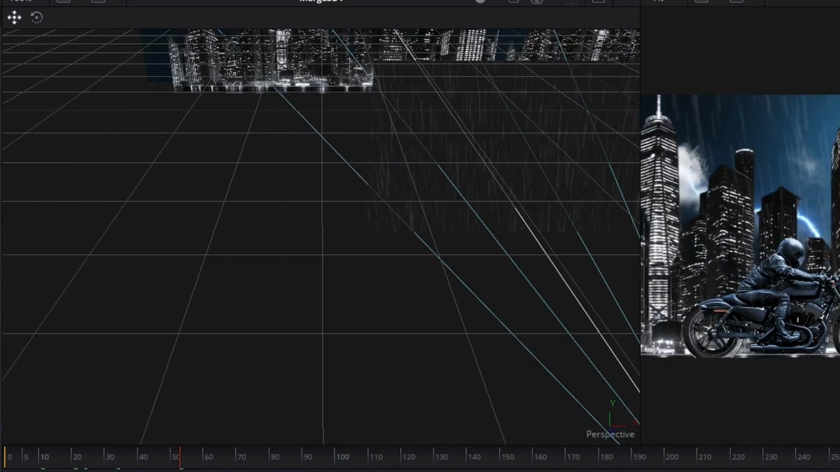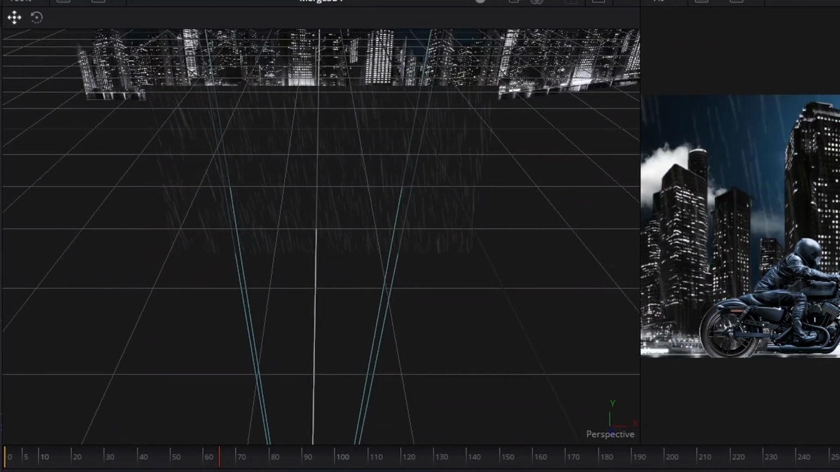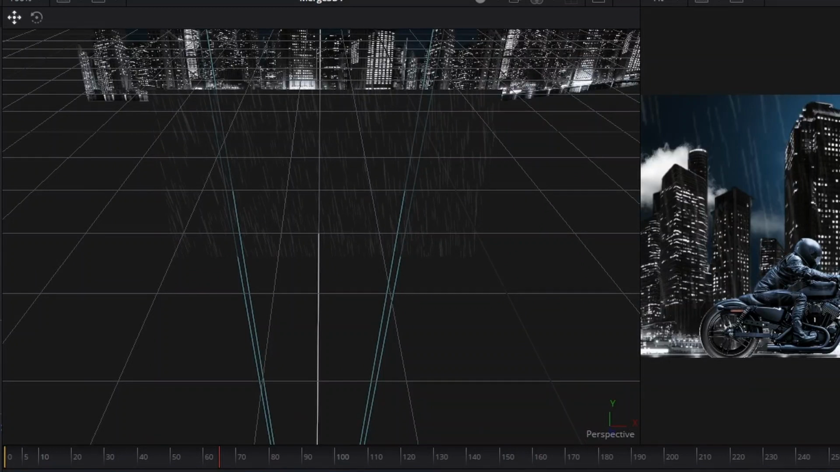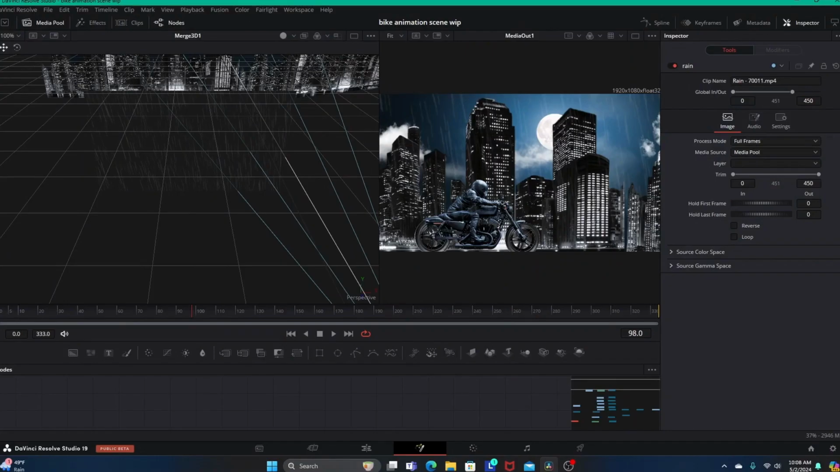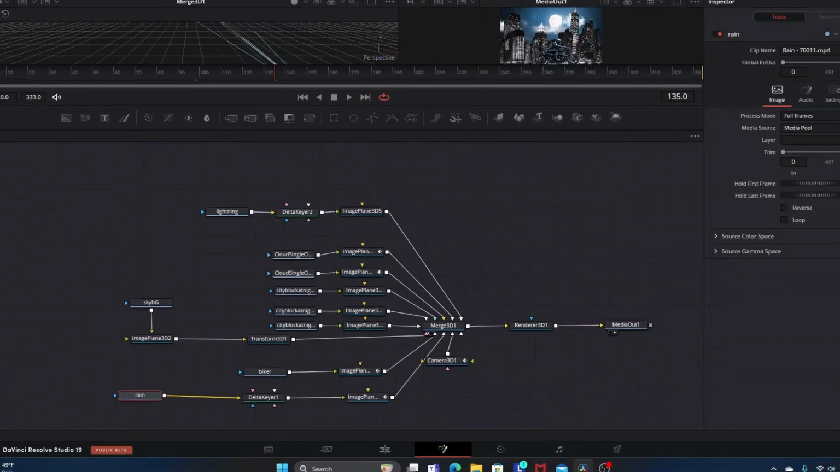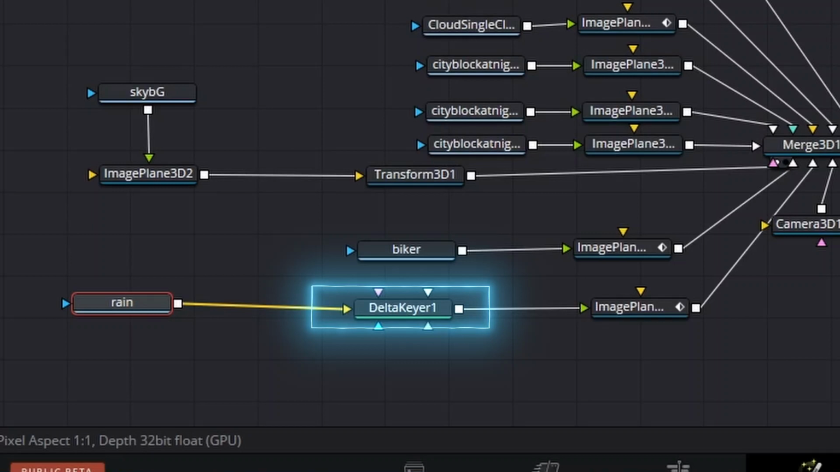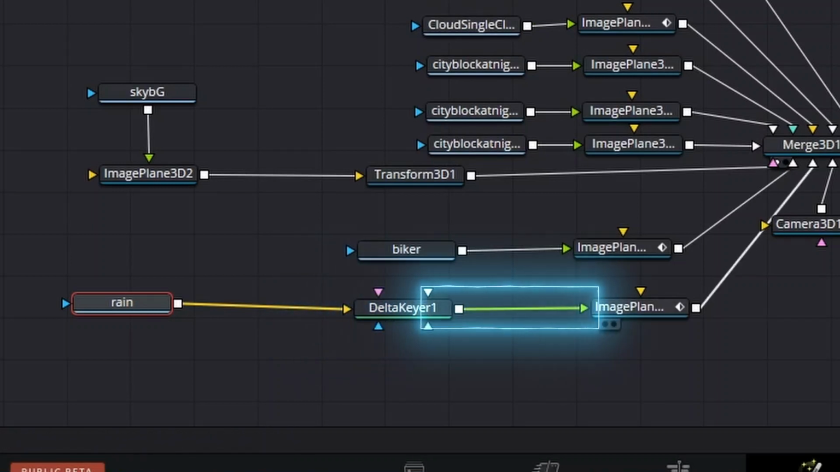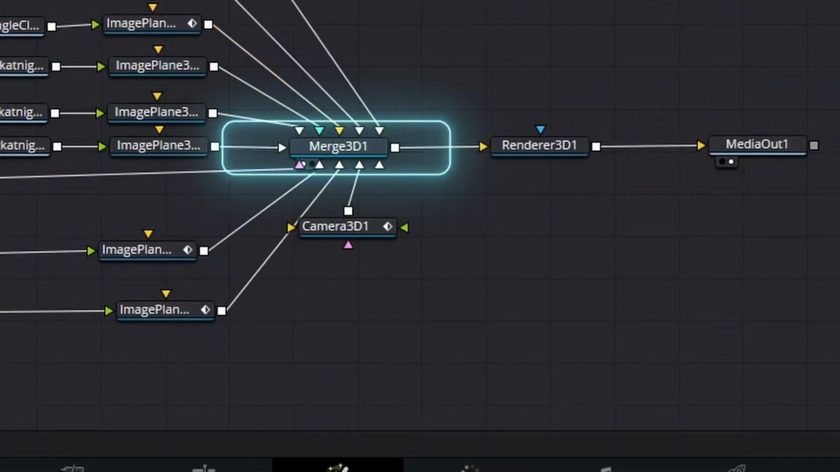it's actually not. It's just this one rectangular section of rain that's just tracking and moving with the camera, so that it seems like it's everywhere all at once when it's really not. So that's just a little bit of trickery there. But the original point is that, let's go back down to the nodes. The original point is that the rain is going into a delta keyer, much like the lightning is going into a delta keyer as well, but that's all going into an image plane 3D node, which goes into, again, the merge 3D node. This is the set, this is the movie set location.